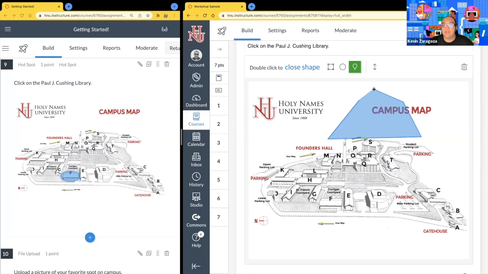How do you close the polygon? Notice here that it says double click to close the shape. And so I'm just going to go ahead and click, click, and then double click. And that's the area that's going to be highlighted. Again, we have a square, we have an oval, and then we have a polygon.